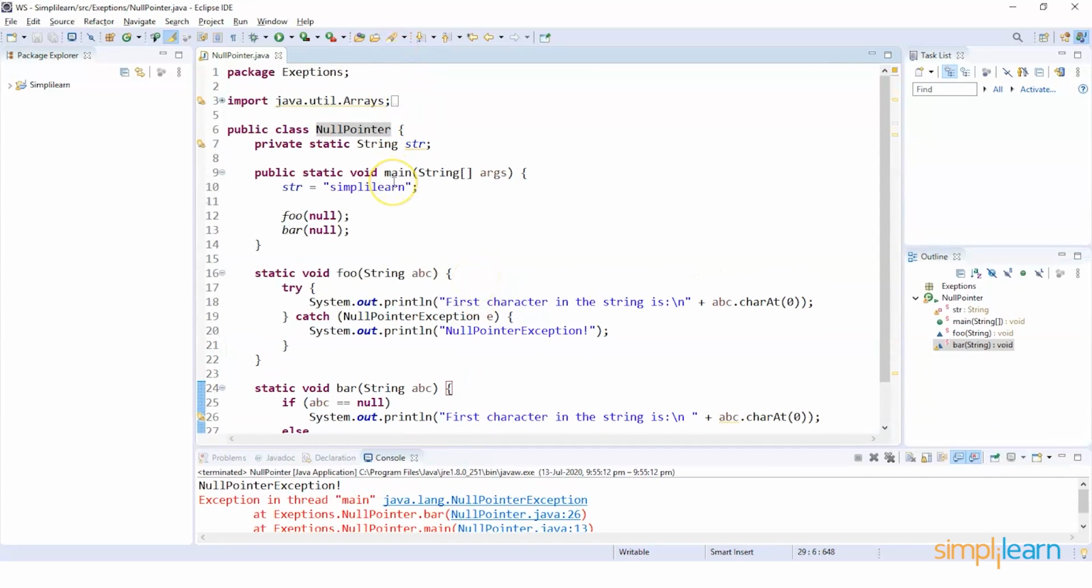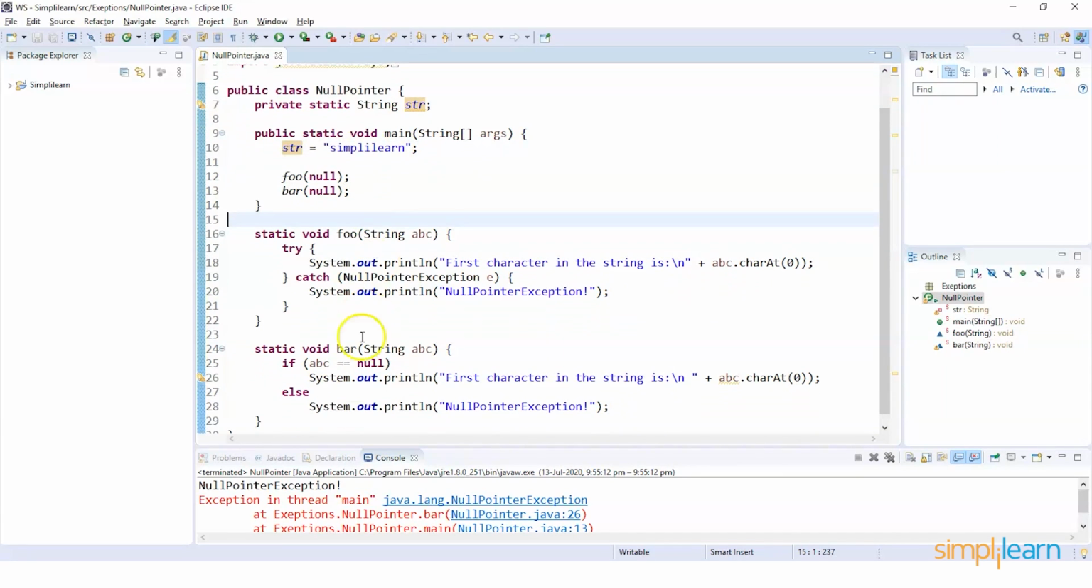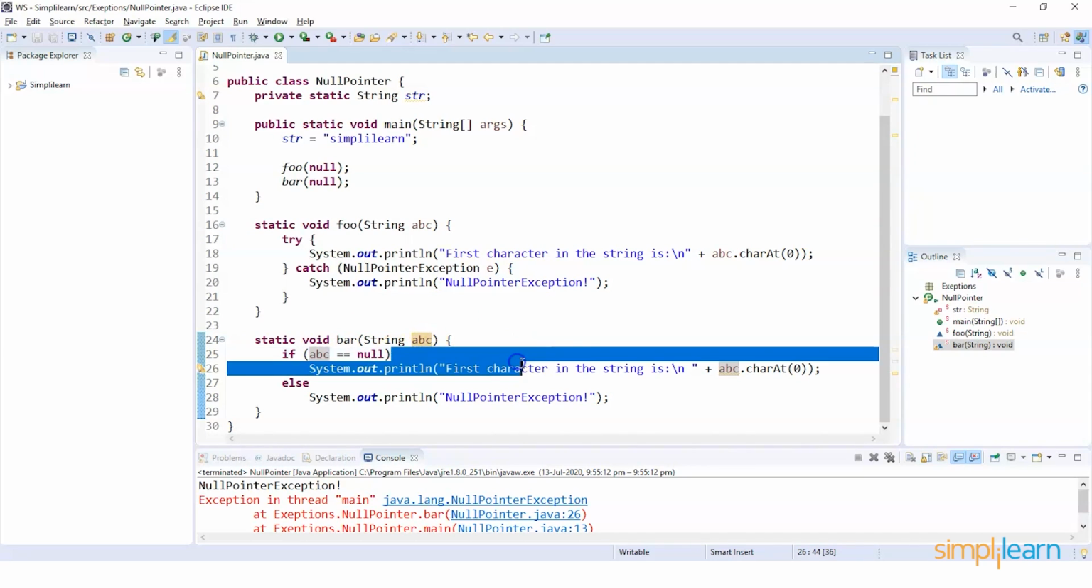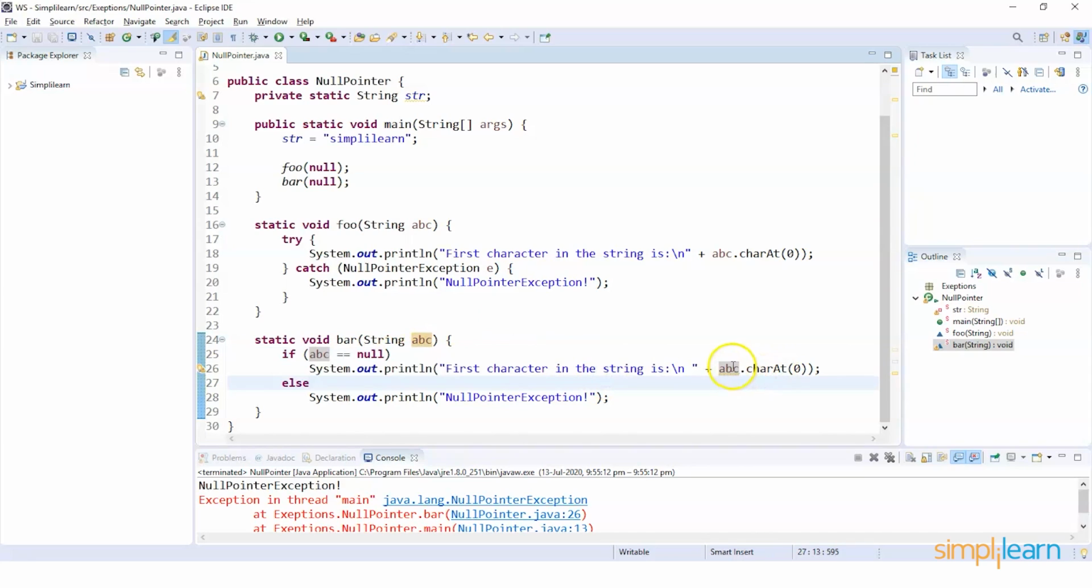Here on your screen, you can see that we have a program, and inside the program we have a string called str which stores a text called Simplilearn. Followed by that, we have another string type which stores a null value, which is abc. As you can see, abc is equal to null. Now here we are going to access the value of abc. The string abc has a null value and we are trying to access it. So this particular code segment should throw an exception called null pointer exception. Now let's try to execute this code.